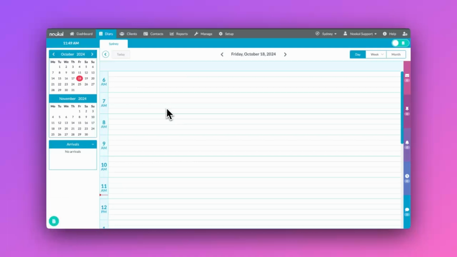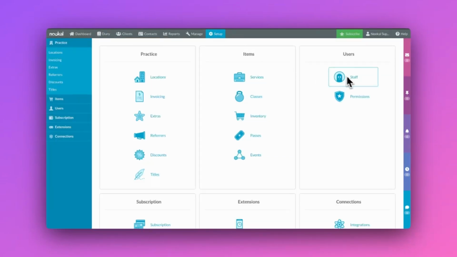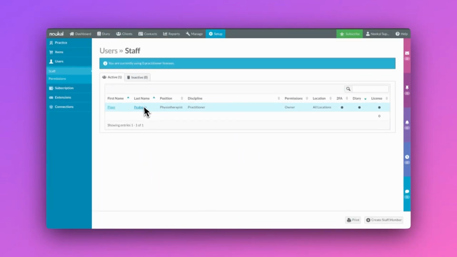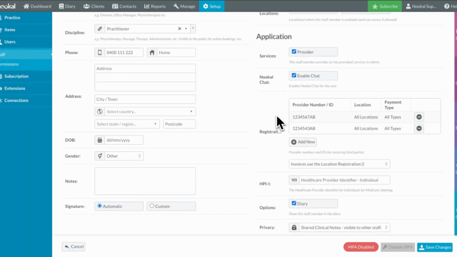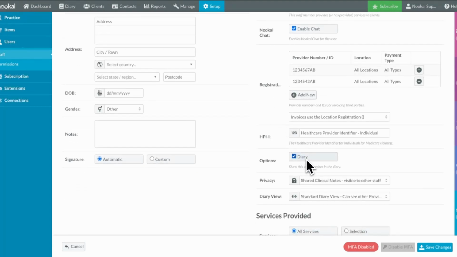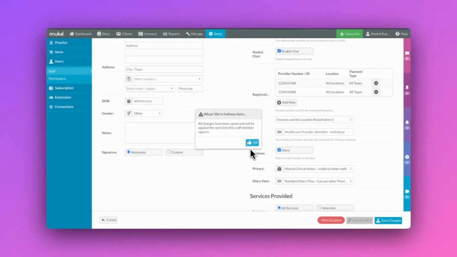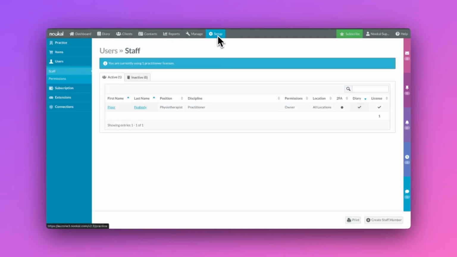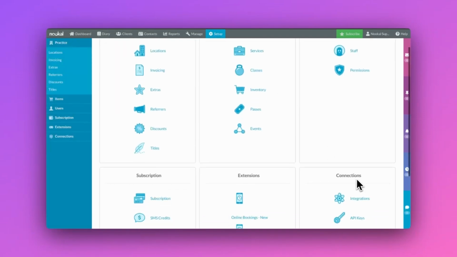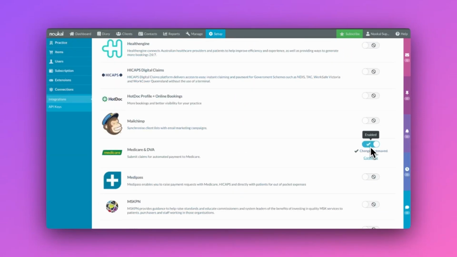The first step you'll need to take is to make sure that you have your providers set up. We can check by going to Setup, Users, Staff, and then we want to make sure that they're a provider, that they have a diary enabled, and that you've entered all their provider numbers into their staff profile. Save those changes, and now we'll head to the integration area by navigating to Setup, Connections, Integrations, Medicare.